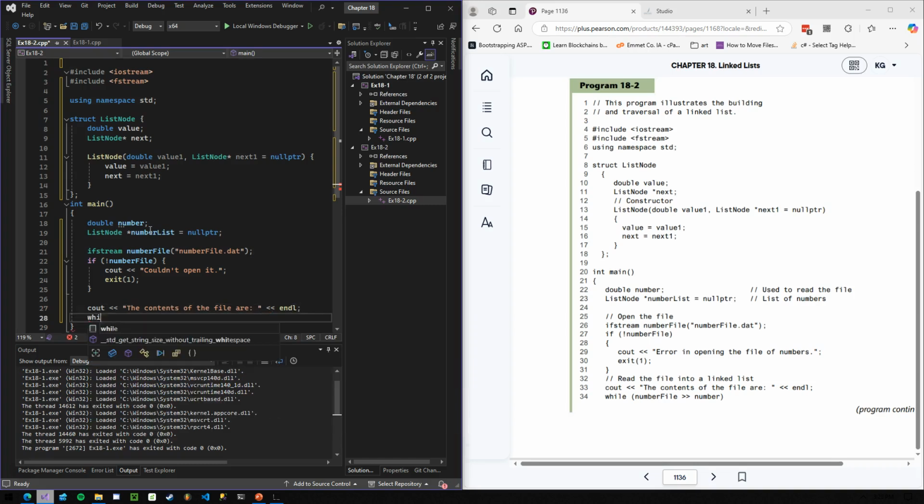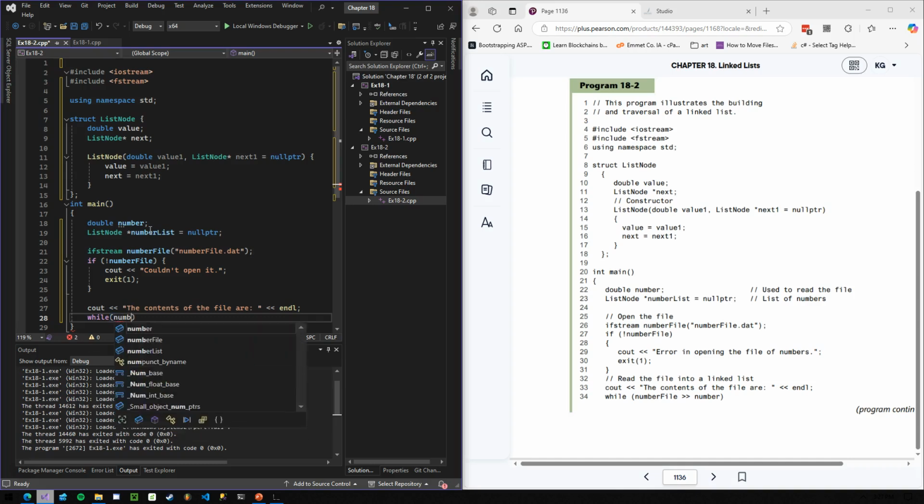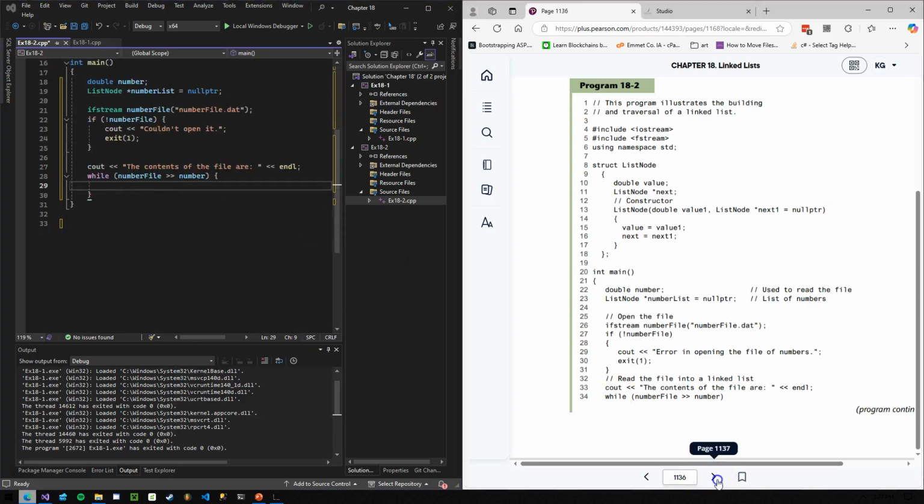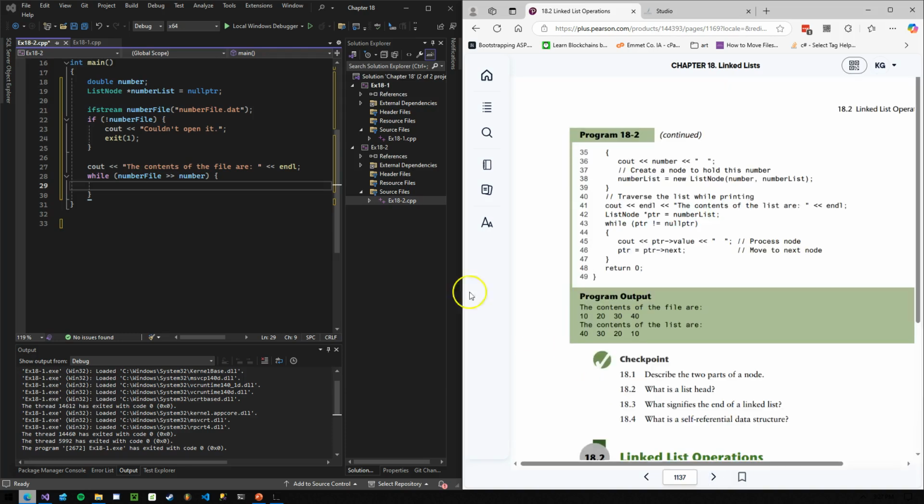and then we will enter into our while number file, saving each line into number. We're going to loop through this, and we'll simply cout number, some spaces in between them. And now we're going to build up our linked list.